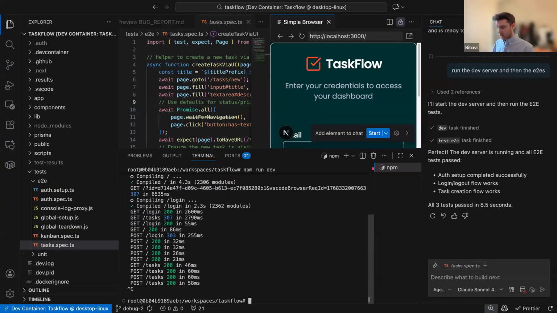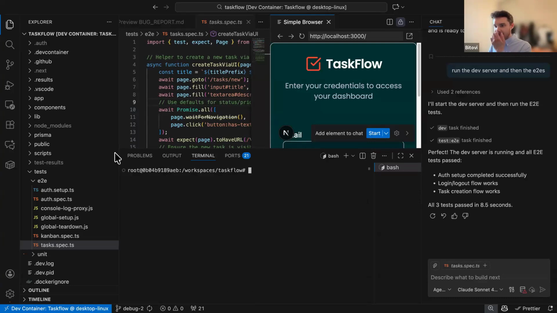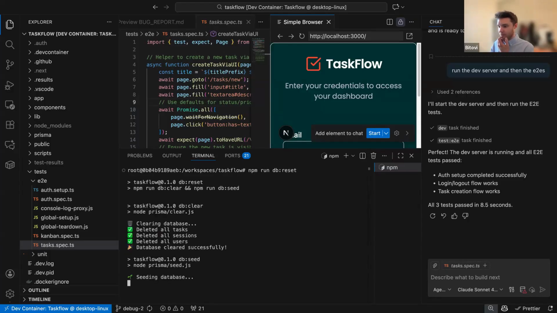So let's talk about how that would work. Now, I have a custom prompt here. Before I do that, I'm going to reset the database. So if you're clicking around there in Taskflow, you could just say npm run db reset. That'll reset everything.